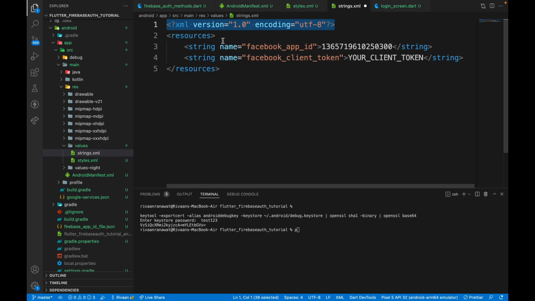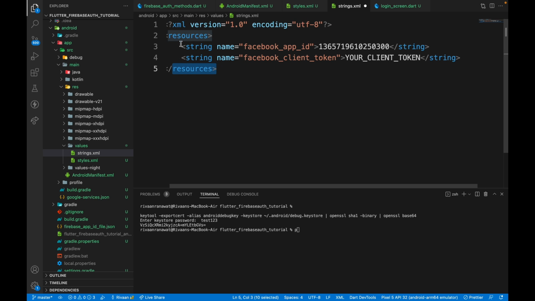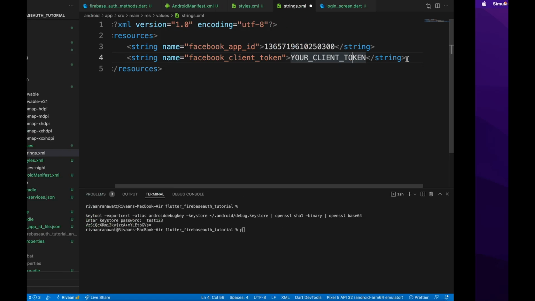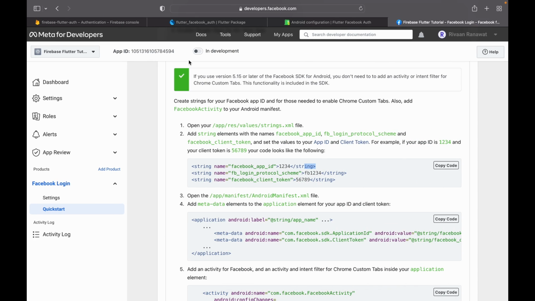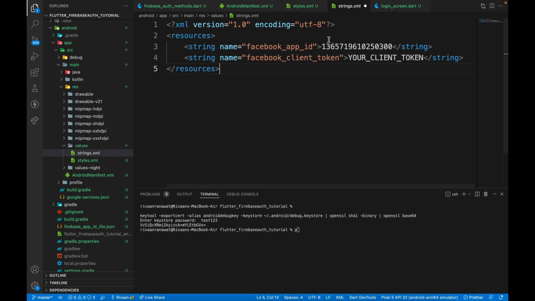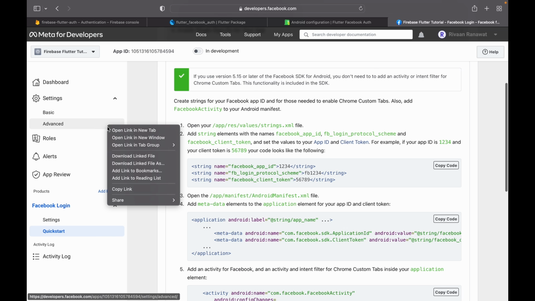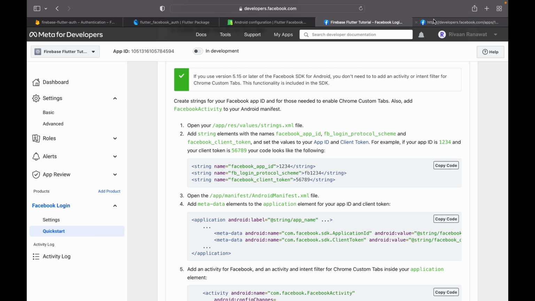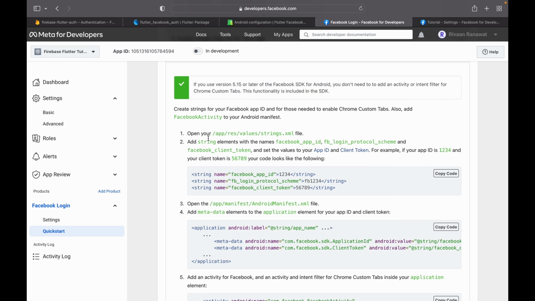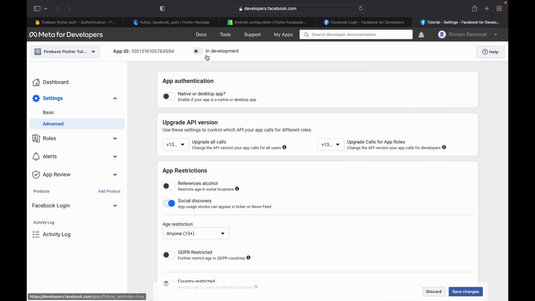So what we need to do here is add the following thing. Well, this XML line that you can see, then we need to pass in a resources tag. And after that, we need to pass in a Facebook app ID and a Facebook client token. To get the app ID, it's mentioned right here, so you can copy that and paste it over here. And to get a client token, what you can do is go to settings, right click on advanced, and open it in a new tab, so that your page over here stays there.